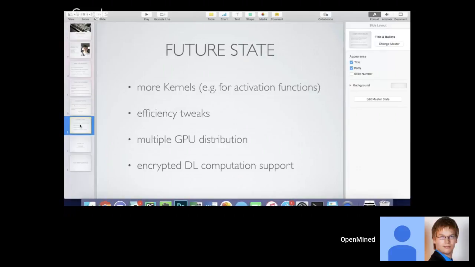Okay, what is the future state of the API? We need more kernels, for example, for activation functions, gradient descents, and so on. We also need to do some efficiency tweaks, mainly at the GPU-CPU bottleneck. And there are two big tasks we have to accomplish. The first task is multiple GPU distribution, which means that we can compute on multiple GPUs at the same time. And the second one is the support of encrypted deep learning computation. So we train encrypted data on encrypted models on the GPU.